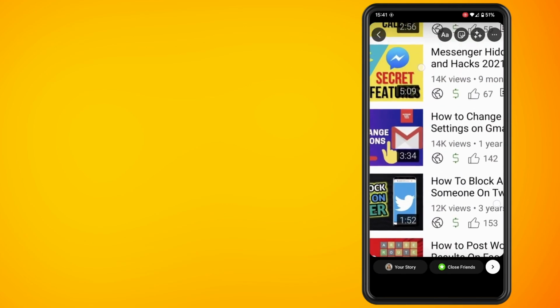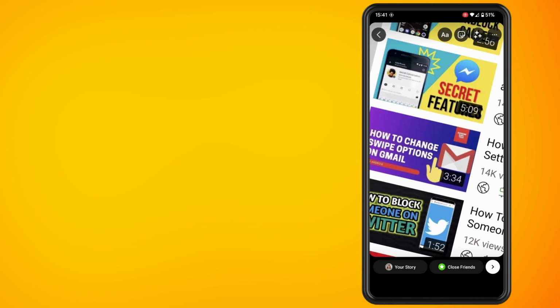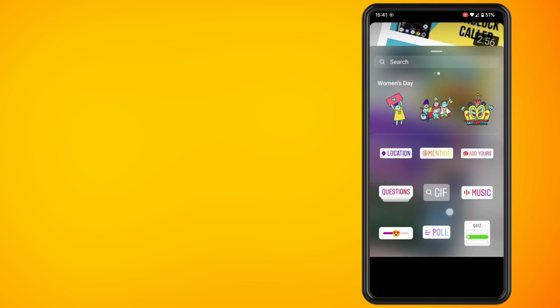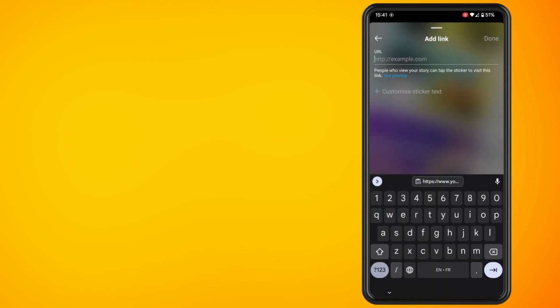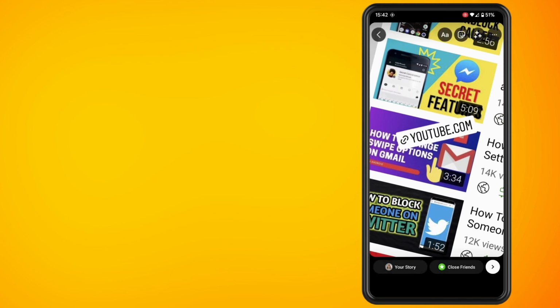So create a new story and then click on the stickers option. Scroll until you see the sticker option where it says link. Now in here you want to post in the link that you want to direct people to. So I'm going to put in my YouTube channel here. I've already copied the link and now I'm pasting it in. When you have the link pasted in, click on the done button and then post your story.